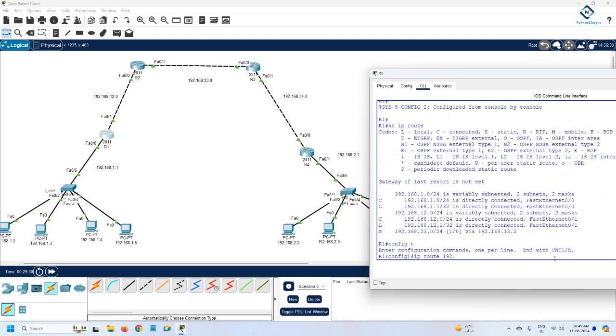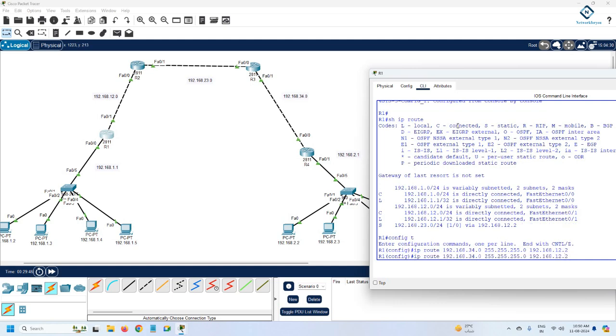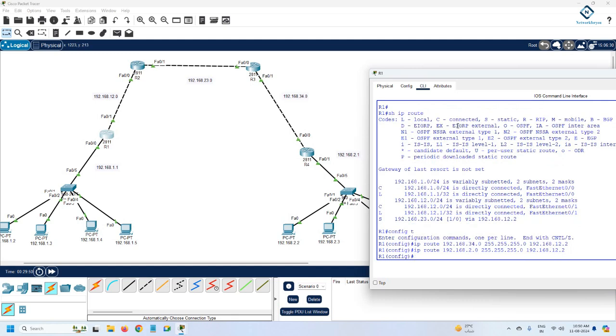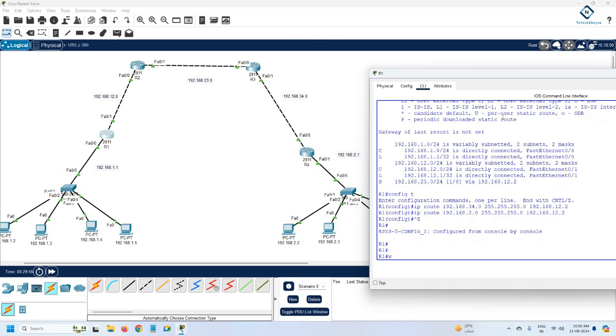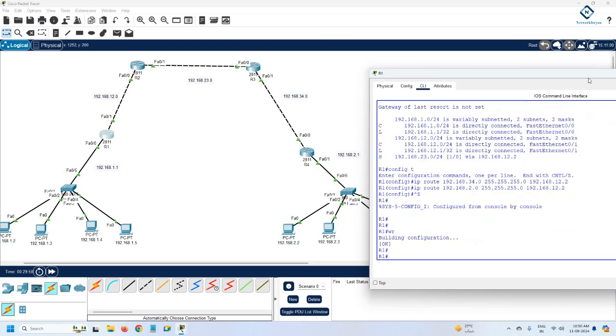If anyone wants to go to the 192.168.34.0 network, 255.255.255.0, next hop: where I am standing here, I need to send to 12.2. So I will write 192.168.12.2. And one more thing, if anyone wants to go to this network, 2.0, forward that traffic here also. So I think now we are done with everything, but anyhow we will cross check.